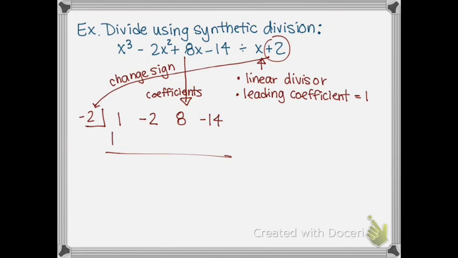First thing we're going to do is just bring that 1 straight down. Then I take the 1 and the -2, and I multiply those. So 1 times -2 gives me -2. Now I'm going to take these two and add them. So I'm going to go down here and add the -2 and -2, which gives me -4.